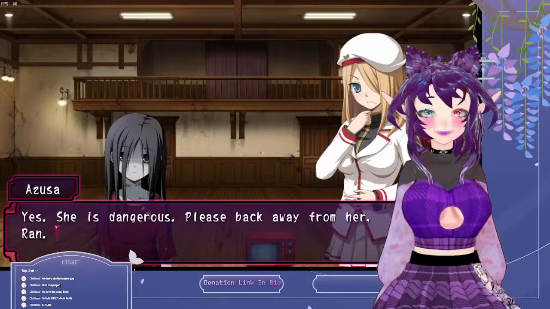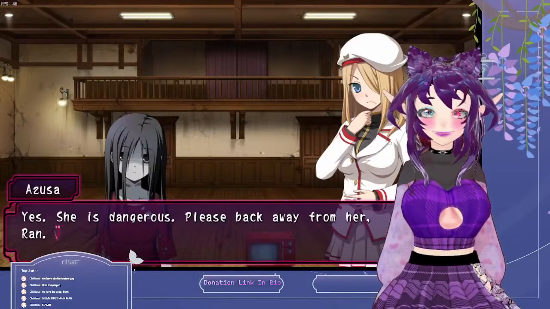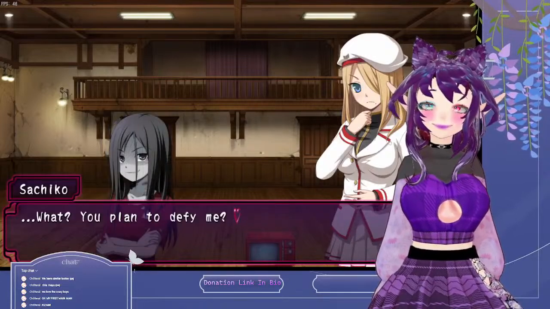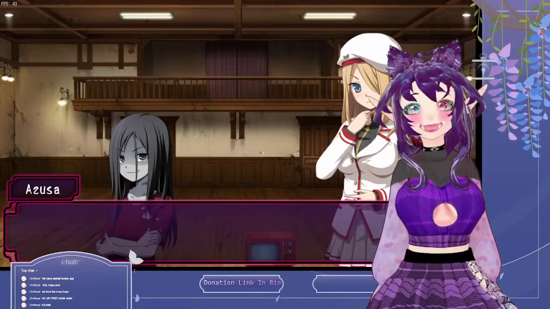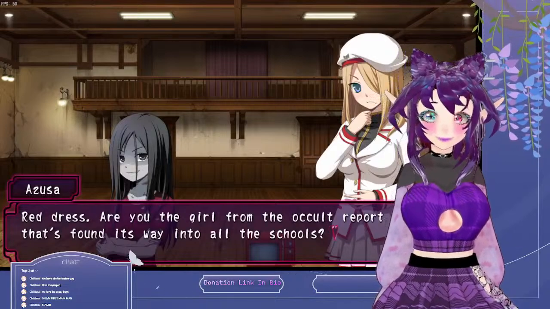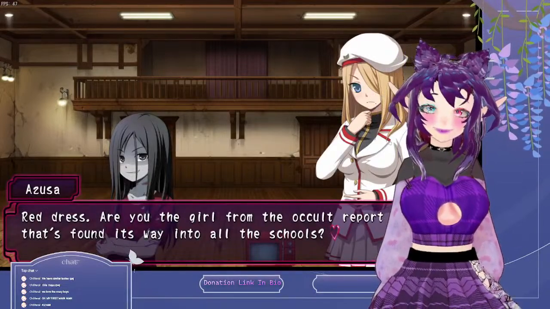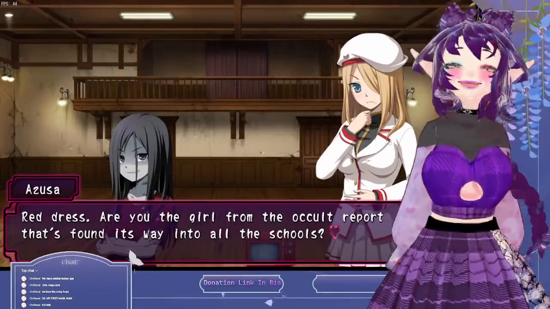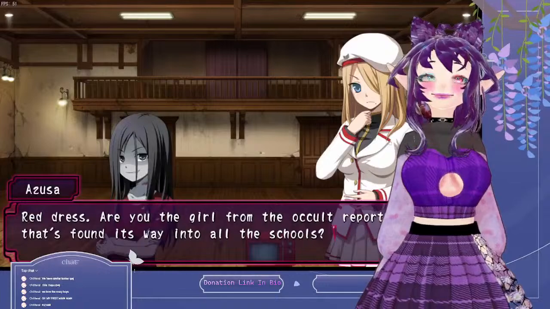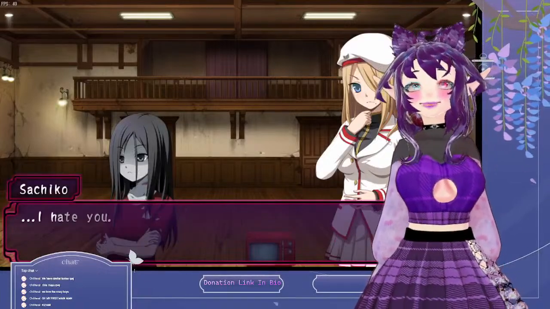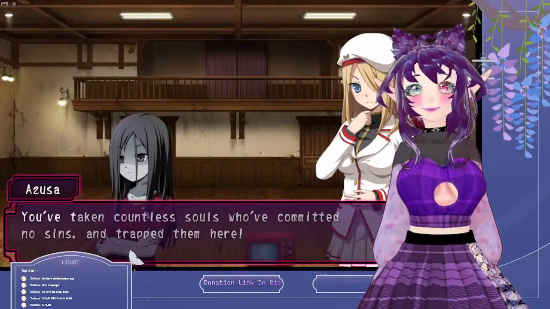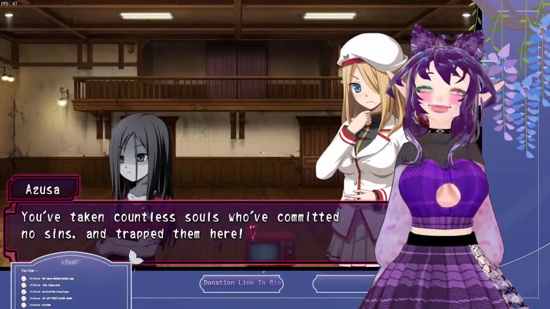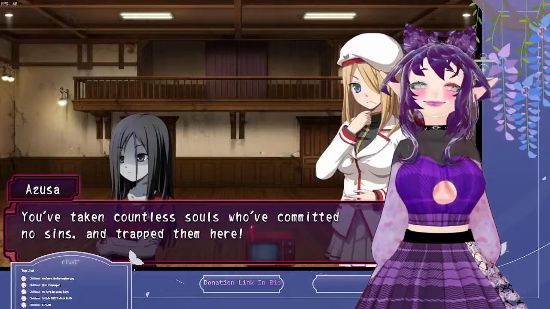Yes, she is dangerous. Please stand back from her. You plan to defy me? Red dress, are you the girl from the occult report that's found its way into all the schools? I hate you. You've taken countless souls who've committed no sins and trapped them in here.